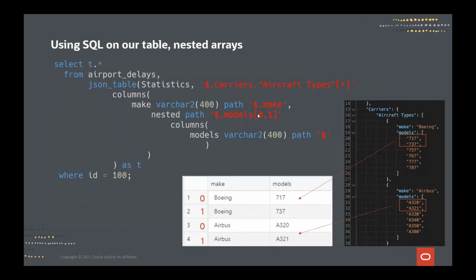But this is the type of notation you could do to say, hey, for these models, just give me the first 2 items, so 0, 1. I could have a 3 in there and it would just give me the 4th item.